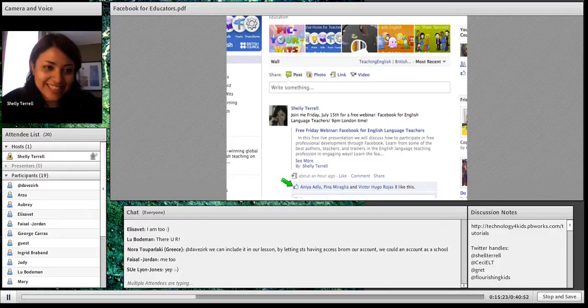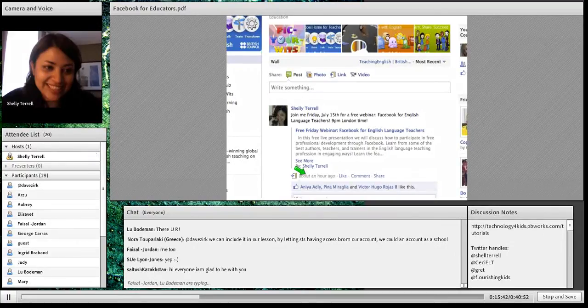Now, one of the great things about the pages, if you're an administrator, if you click this link right here where it says about an hour ago, then this will actually take you to the link of that specific post. So, for example, if you're sharing on Twitter and you only want to share that post, but it's all the way down the page, well, all you have to do is click that, and it'll give you the specific link to your status, to this actual link. And then you can share it on Twitter.